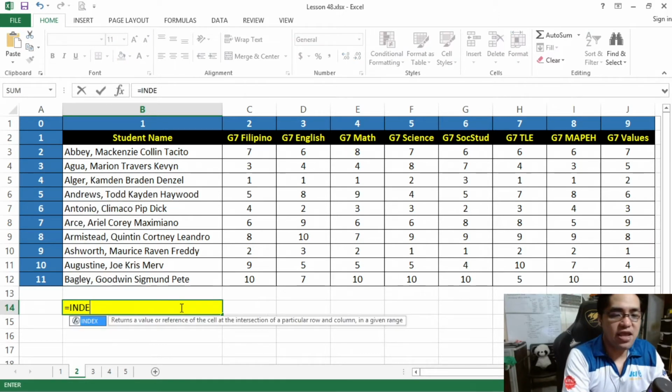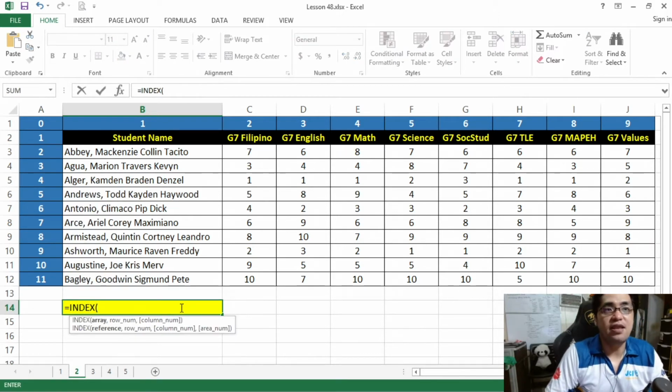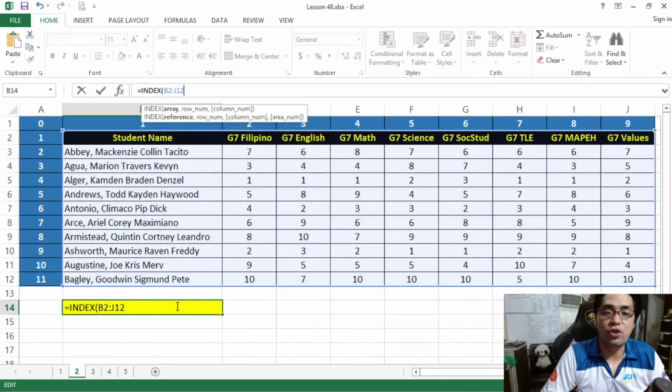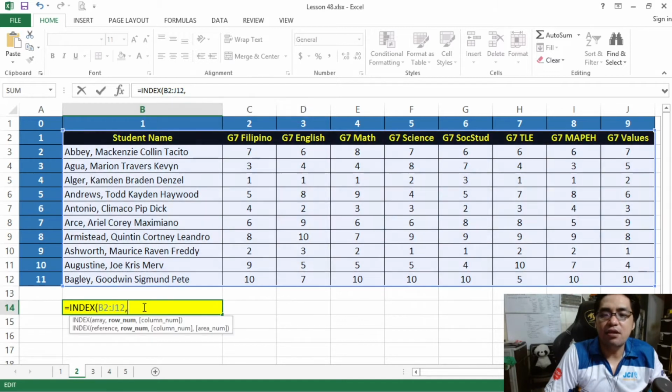We call upon the index function by typing in the name INDEX and then open parenthesis. First of all, the first argument that Microsoft Excel is going to look for is of course the array or the reference. So we can simply highlight this table here because that is the reference that we're going to work with. And then press comma. After that, the next argument that Microsoft Excel is going to look for, as you can see on the screen, is the row number.